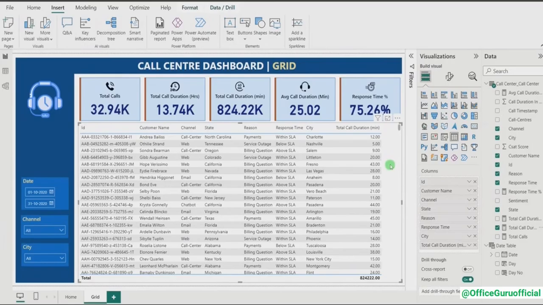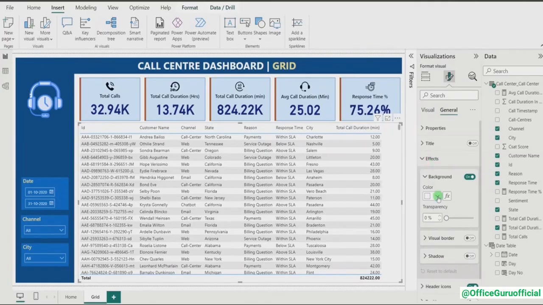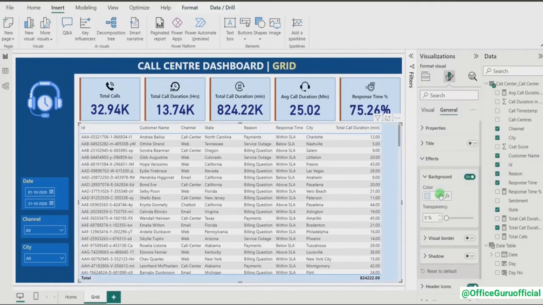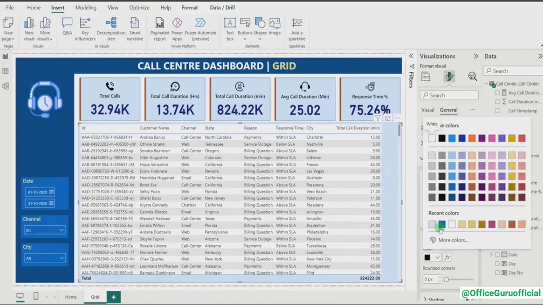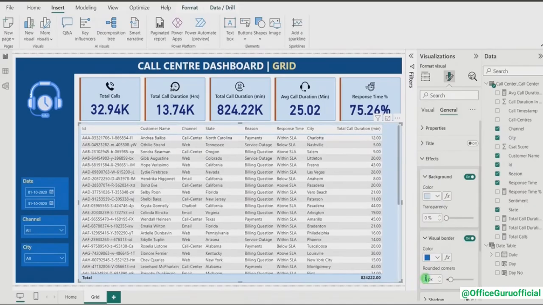Now we will do some quick formatting on this. I'll go to Format your visual, then General, then Effects, and from here I will turn on the background. This will be the background we will be using. Then I will turn on the border also. The border we will be choosing is this, and the round corners will be set here.